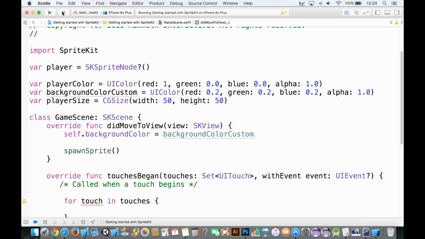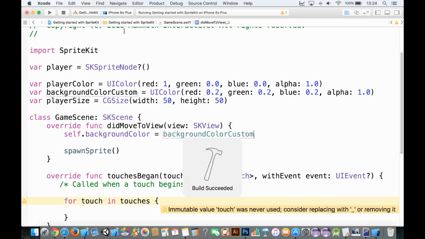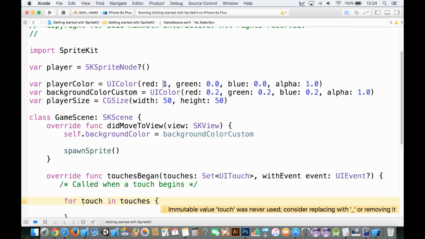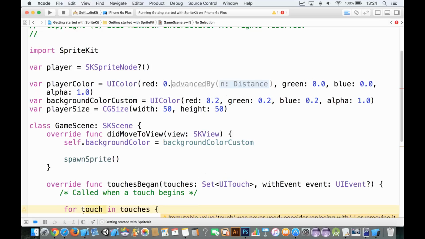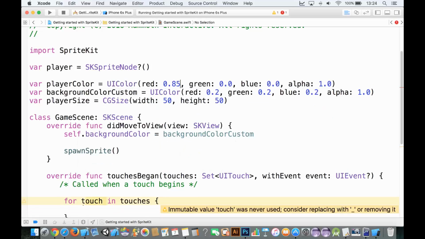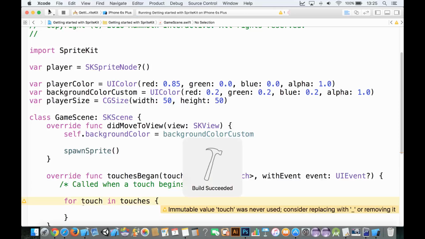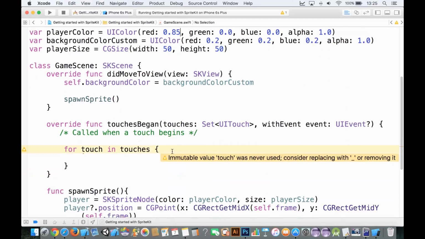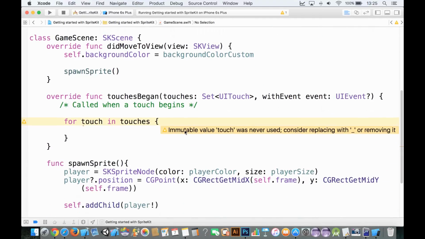Now let's go ahead and run that one more time. And we'll see here we got a background with a red here. And just a tip, if you put this down to like 0.85 or something like that, it won't be the standard red color. Standard colors are boring, and in games, colors are extremely important. So what we're going to do is change the color of this whenever we touch here.